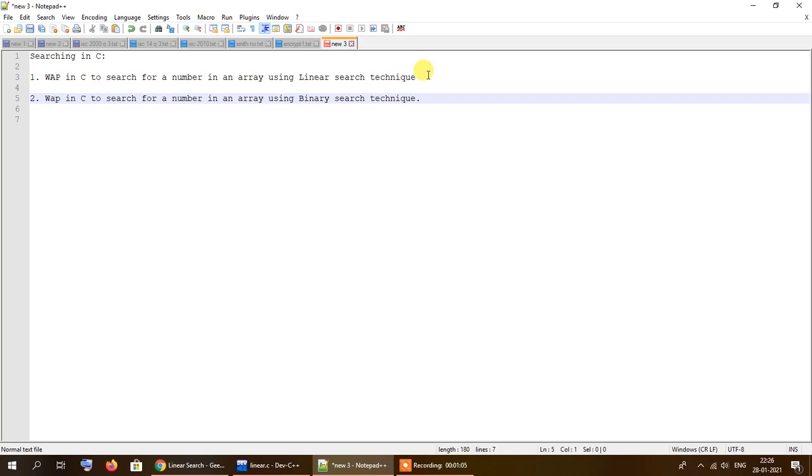So let us say there are 5 numbers in the array, and I want to locate the number 6, whether the number 6 exists in the array or not, and if it does exist, at what position. To check that, I'll have to take the number 6 and compare it with each and every number that exists in the array. If I find a match between the number that I want to search and a number that exists in the array, then I can say that our search is successful and the number that we want to locate is present in the array.